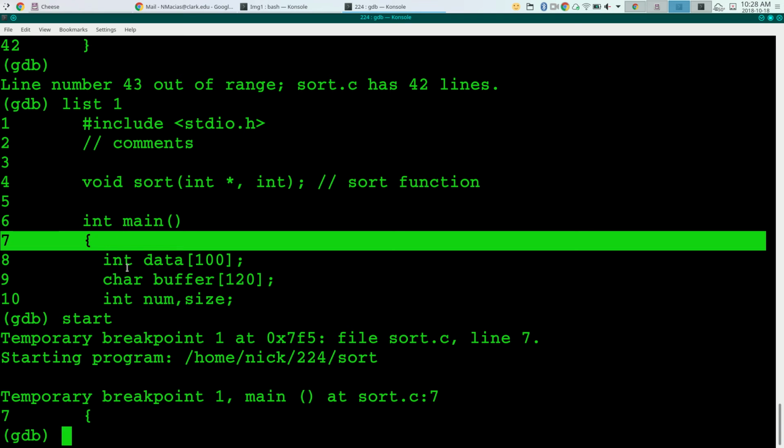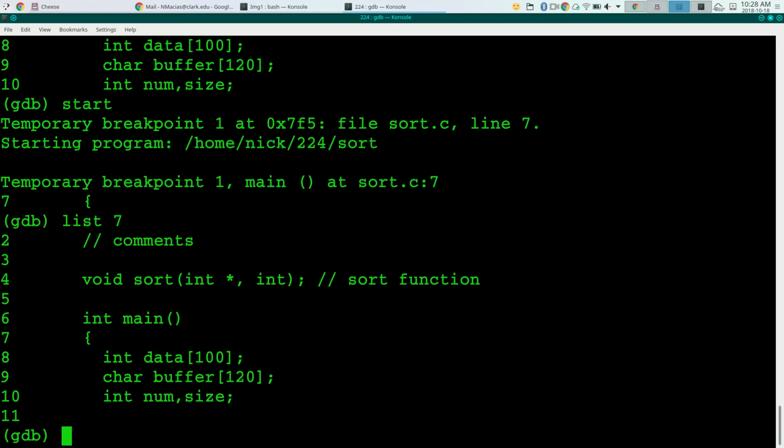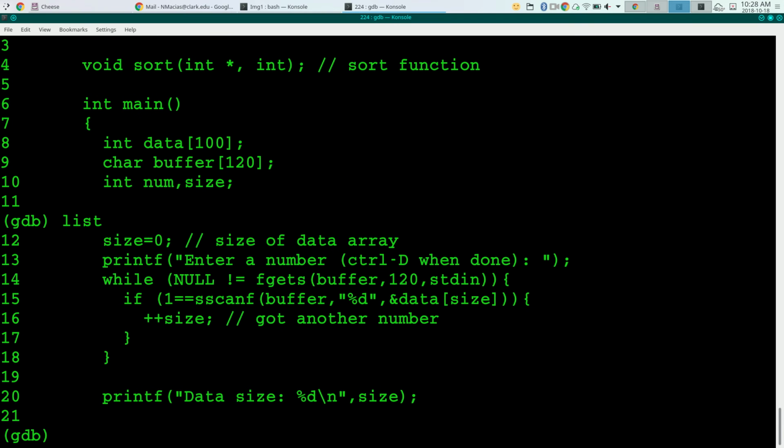So let's just list from line 7. And there's really nothing that's going to happen when it sees integer data 100, character buffer 120. There's no instructions that execute in response to that. That's just telling the compiler, I need 100 integers, I'm going to call it data. I need 120 characters, I'm going to call it buffer, and so on. And really nothing's going to happen until we get down here to line 12. Line 12 is going to set this variable size equal to 0.